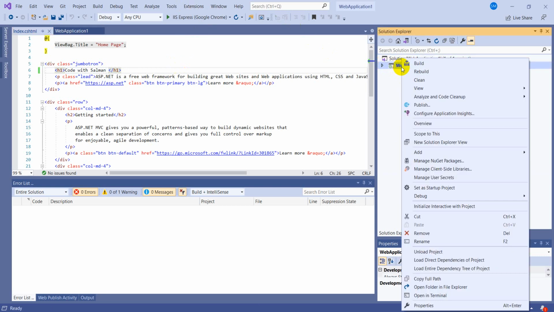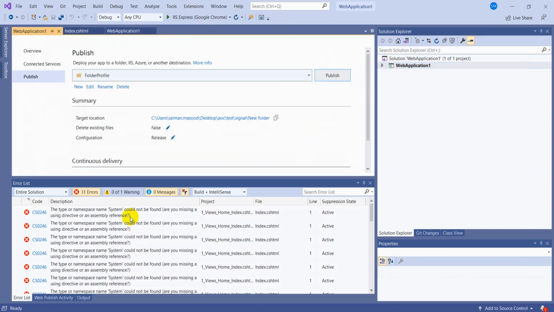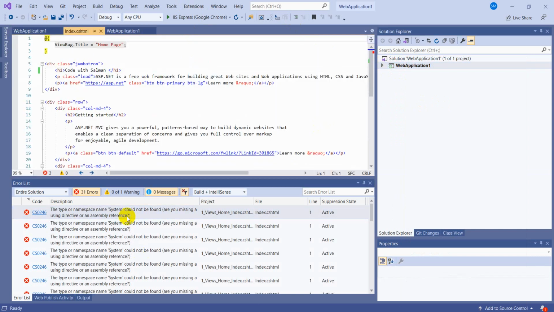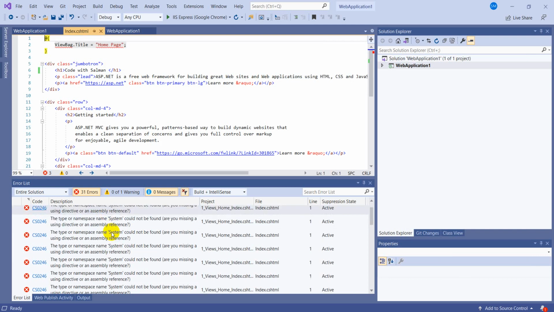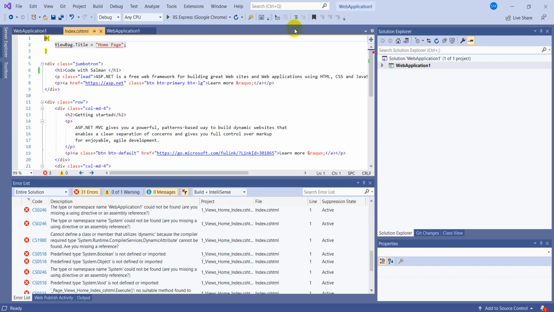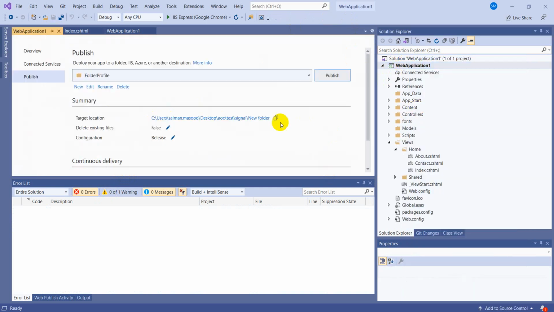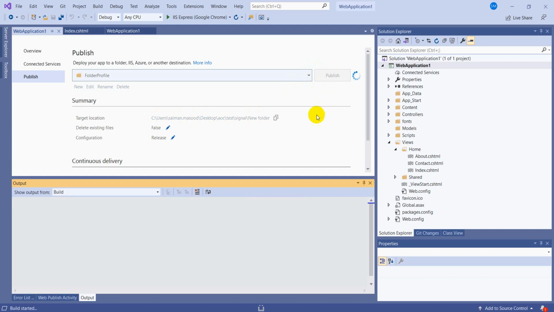Right-click on this project and click Publish. Okay, I'm getting some error. System could not be found. Are you missing something? Let me check. Okay, the error has gone. Let's click on Publish. In the publish settings, I have selected the target location, so the build will be saved in this folder. Let's click on the Publish button.